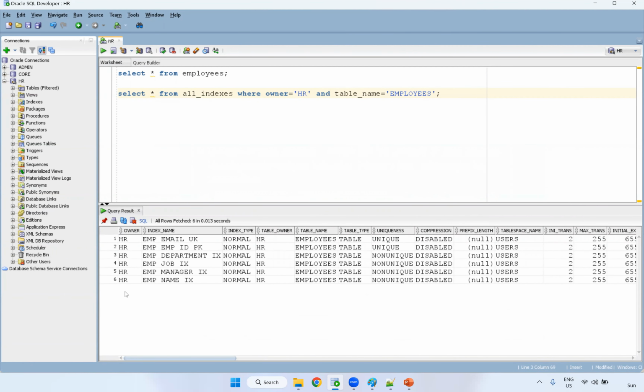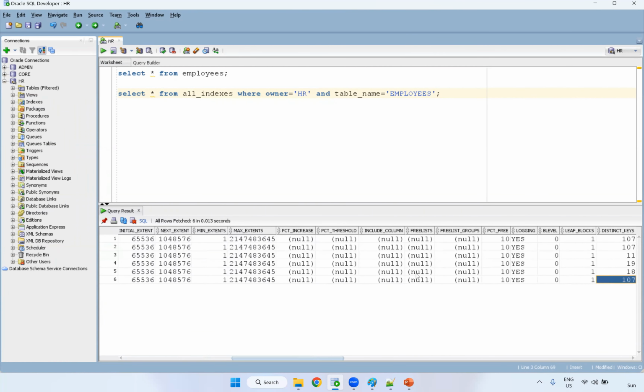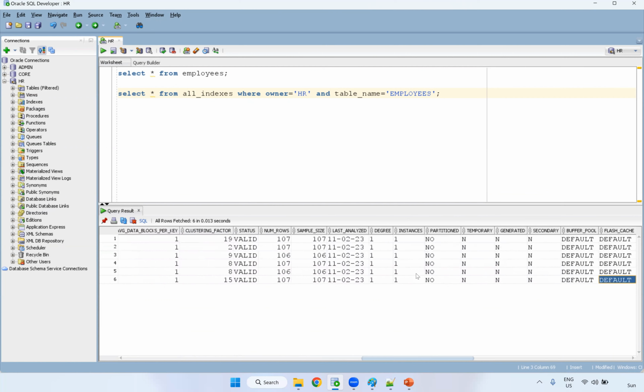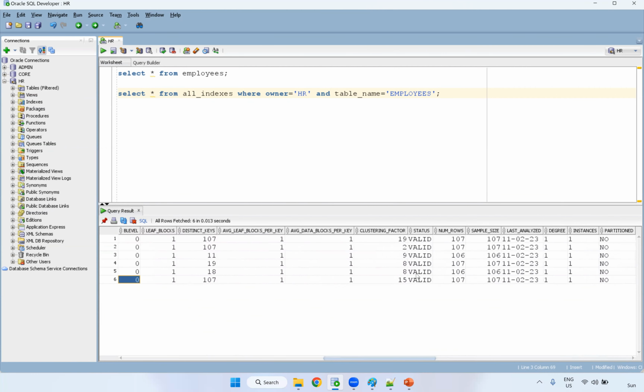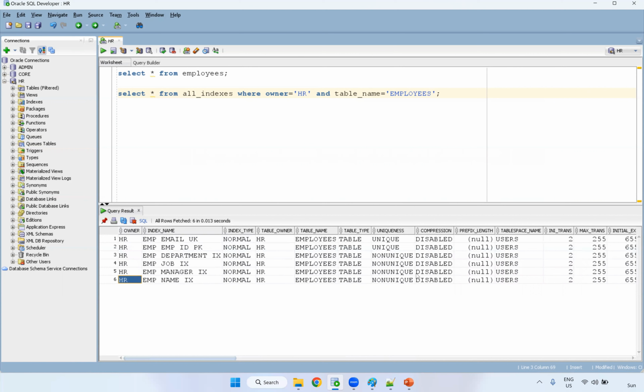In this table, 6 columns have been indexed. What are the 6 columns? You have email, employee ID, department ID, job ID, manager ID, and employee name. We have one more table to find which column is indexed, because here we do not have the indexed column. So you can see all the details there: join index, visibility, whether it is valid or not, and whether it is unique.